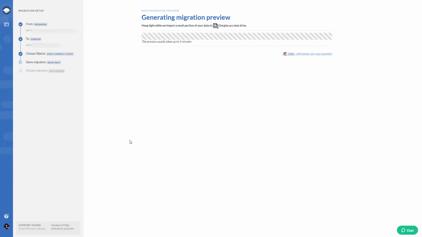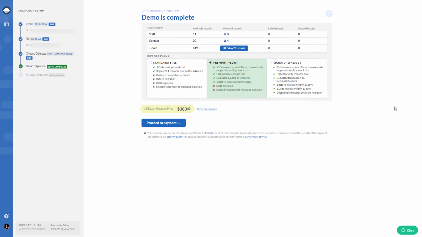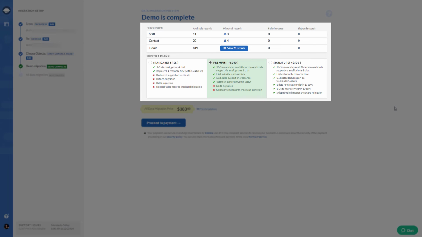Our tool moves 20 random tickets from your current help desk to Gorgias during this data transfer. As soon as your demo migration finishes, you will see a table with 4 columns. All available records. Migrated records. Failed records. Skipped records. Look through the results by downloading reports on migrated, failed, and skipped records.